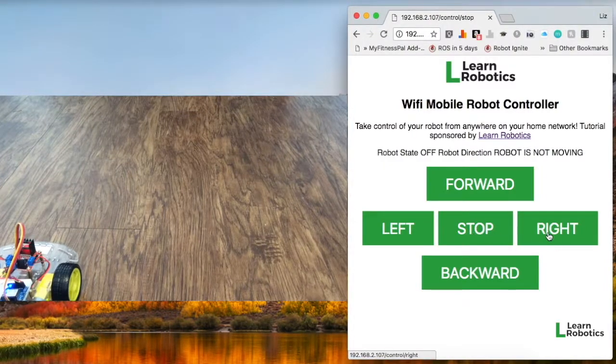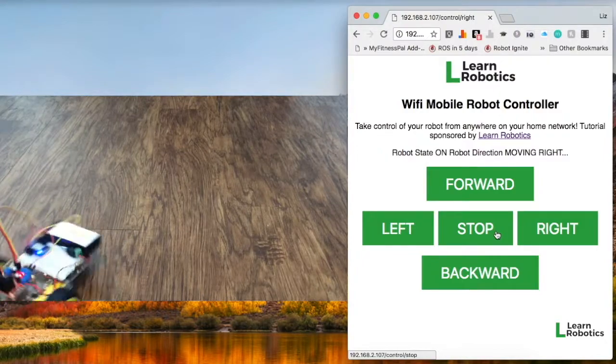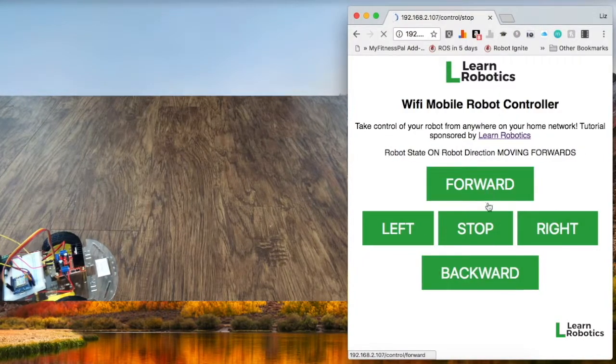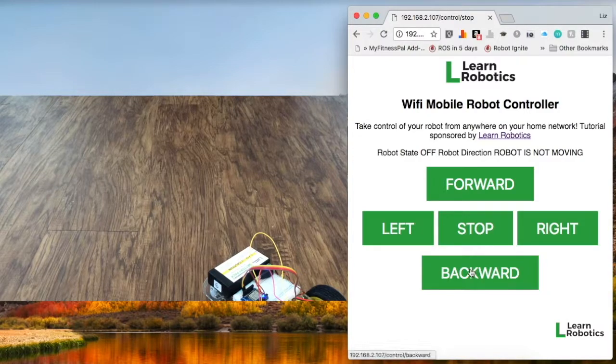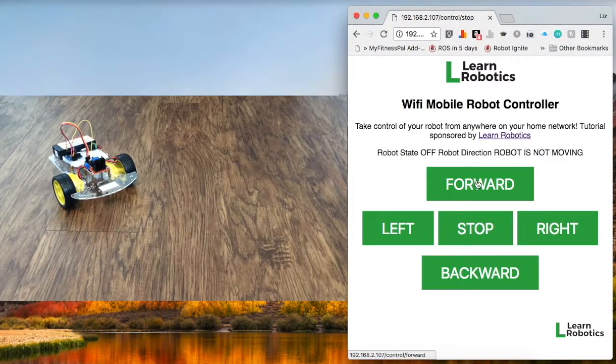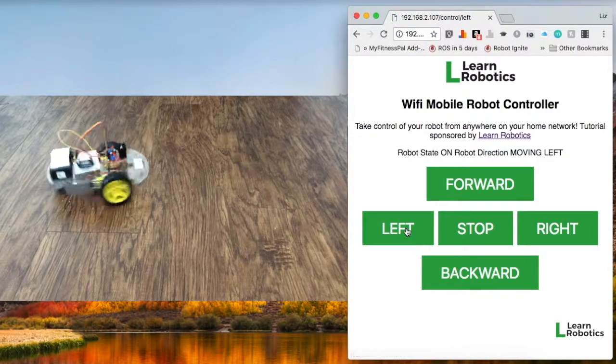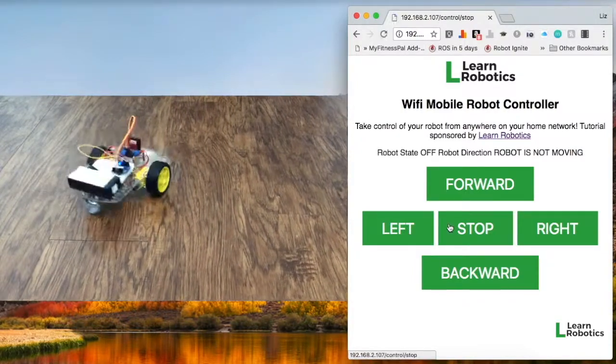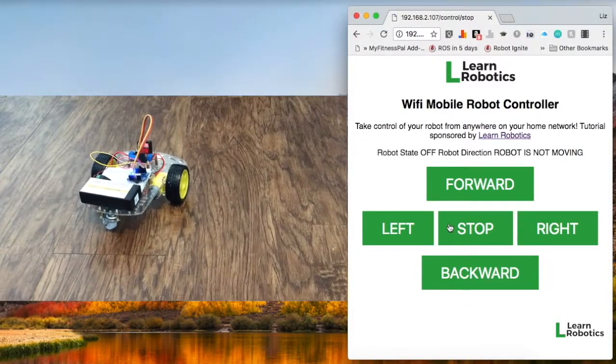All right, I'm gonna make a right, it's just gonna be a right spin. We'll go forward just a little bit. And I'll back up a little. And then I'm gonna do a left spin. So yeah, that's how it drives when I have it on the ground.